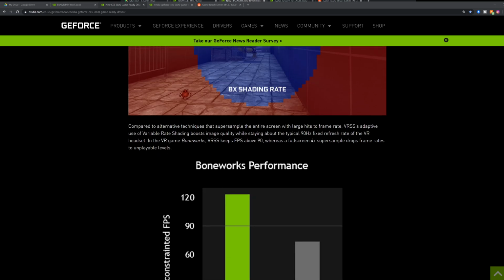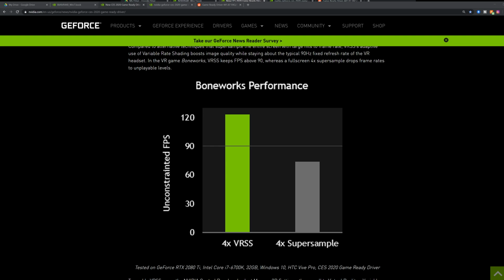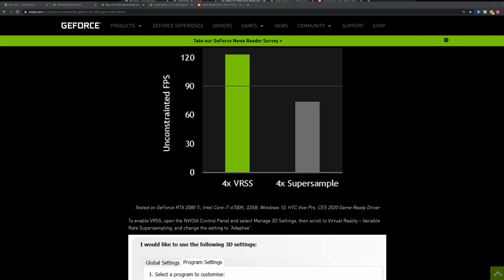That makes sense. Now, looking at the performance of what they have and the typical portion of the tests, you can see that VRS versus super sampling is exponentially higher for FPS. So it's definitely something pretty cool.